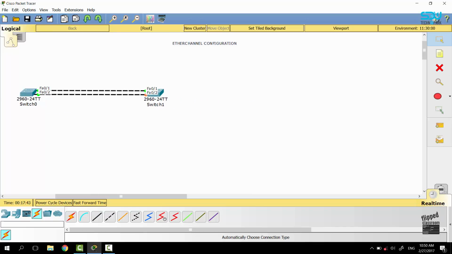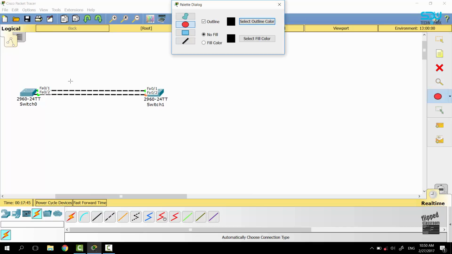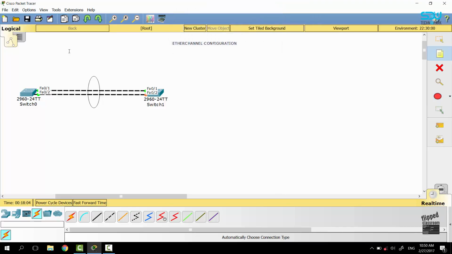So our idea of configuring the EtherChannel is to create the logical channel, or the channel group, which will seem like one physical link. So we are bundling multiple physical links into one logical virtual link. And we will use the protocol called PAgP, Port Aggregation Protocol, which is a Cisco proprietary protocol. It means that this protocol can work only with Cisco equipment.